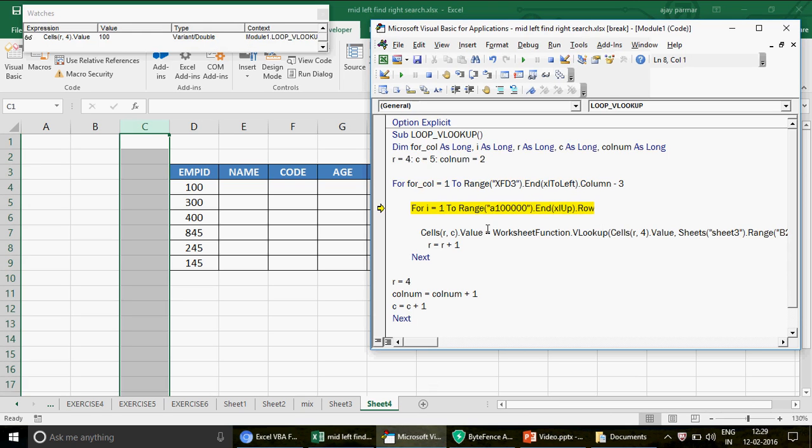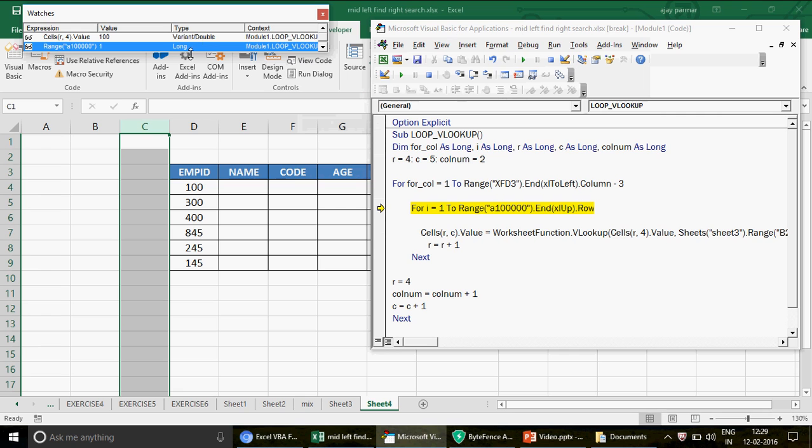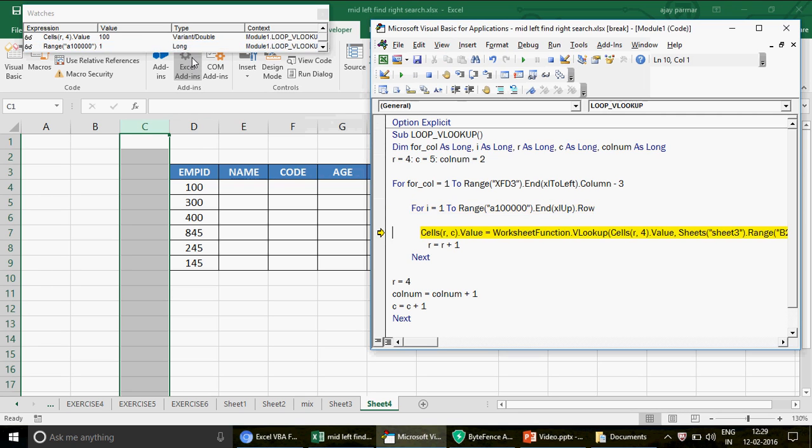Similarly, guys, let's see what this is going to return. If I add a watch on this, I can see what value it is going to hold. Let me press F8 now.